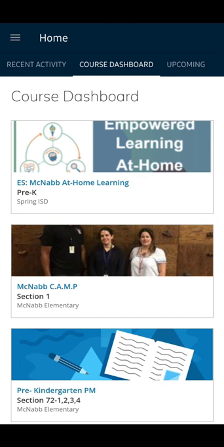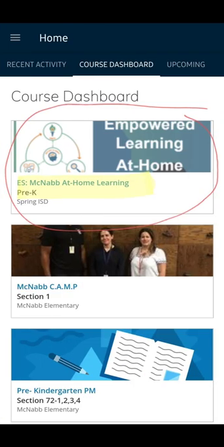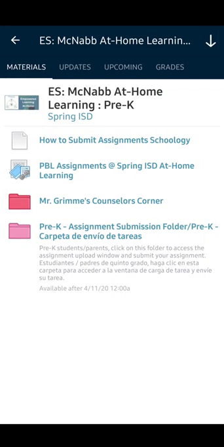All right, anyway, so once you log into the Schoology app, it should bring up this screen. It's your course dashboard. Now, you'll probably have 3 different courses that you're enrolled into. The one I want you to choose is the ES McNabb at Home Learning. So you're going to click on that option and it's going to bring you to this screen.